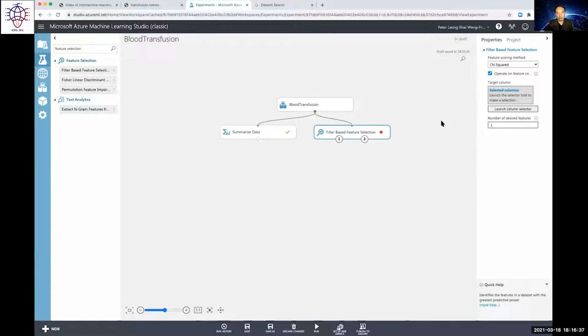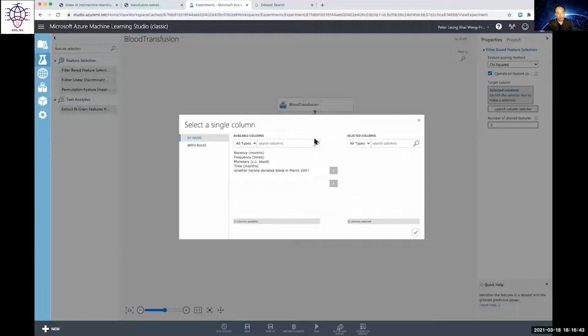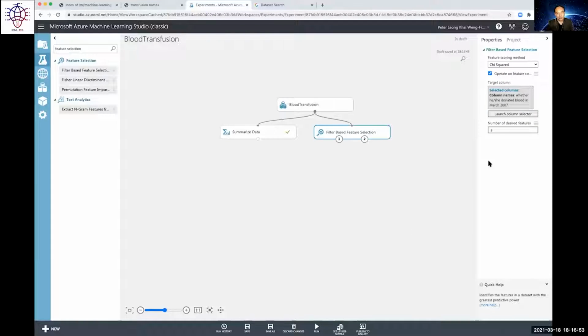Oh, I need to forget one thing. I need to tell the system which is the target variable. So I'm going to use this one as the target variable, choose this and say okay. You can see that the column selector will have the value, whether or not they'll donate, and that's already selected. Once it's selected, I can run this. So I'm going to right click and run the selected, and I will get the green tick.